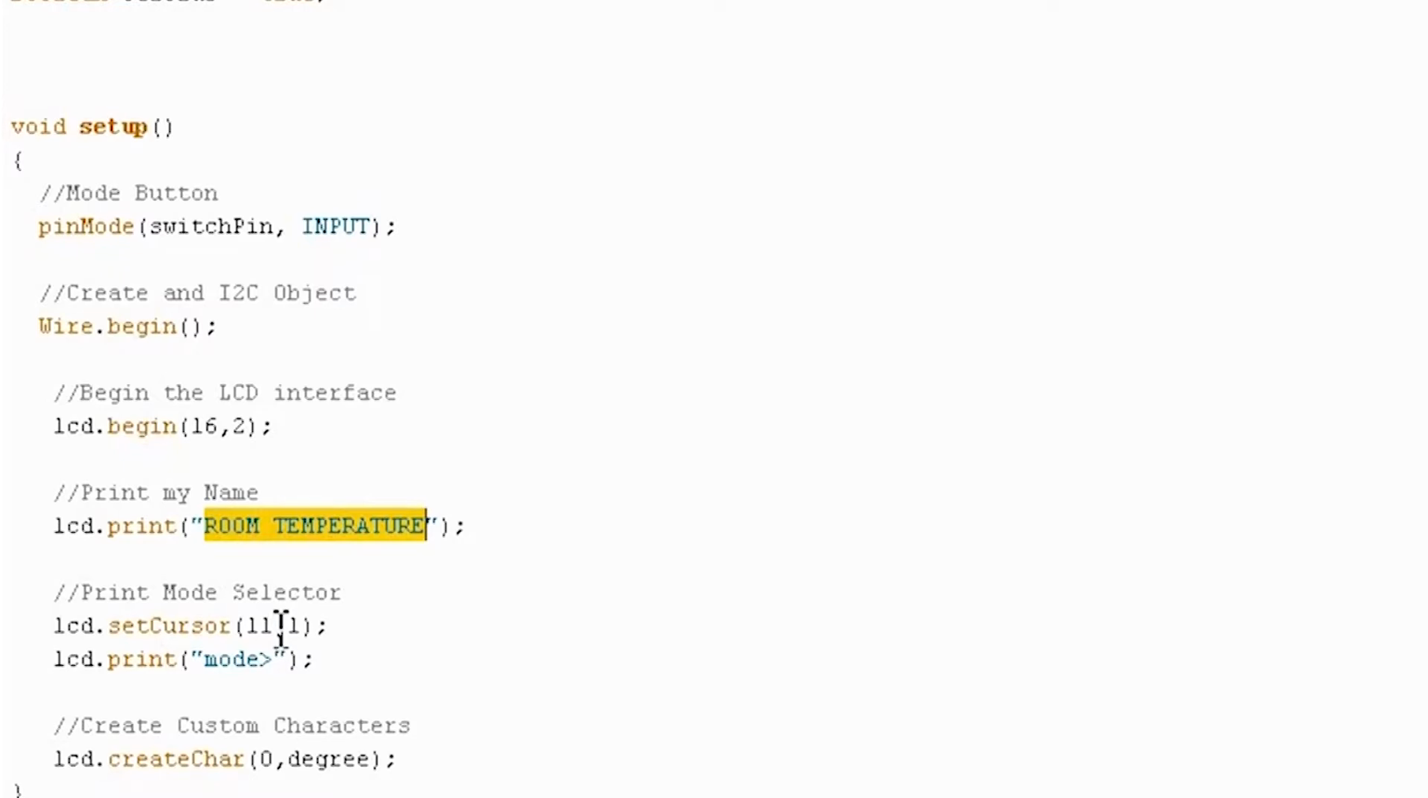I now move the cursor to the position 11, 1, so this is the second row. Position number 11 on there. So the reason I did that is, remember, I placed the button immediately to the right of the second row. So this gives us just enough room to write mode with a little arrow next to it, so that will be pointing directly at the button, so you know to press the button to change between temperature modes. So this is kind of a neat little feature there.